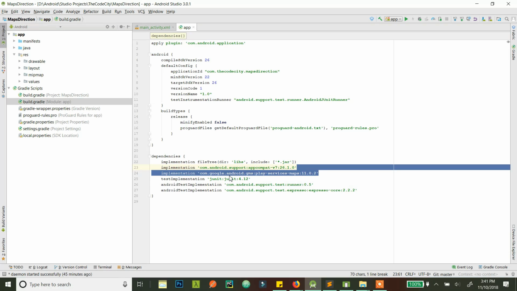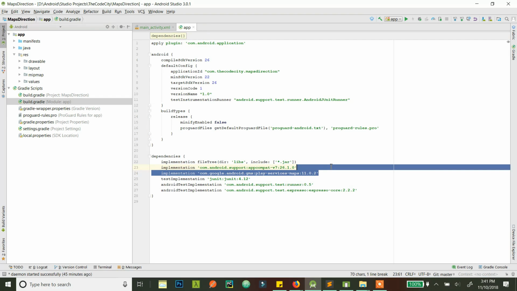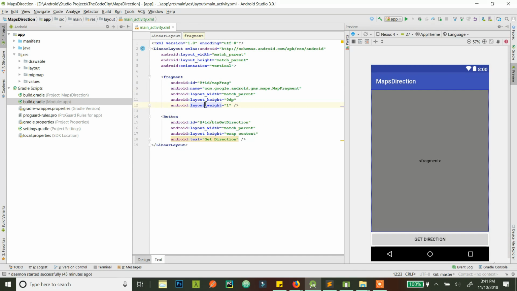Now this dependency I've already added and synced the project, so before you start this project you need to add this dependency and then sync the project and then start making the layout. I'll just give a link in the description below where you can find this dependency. Alright, so now we have our layout.